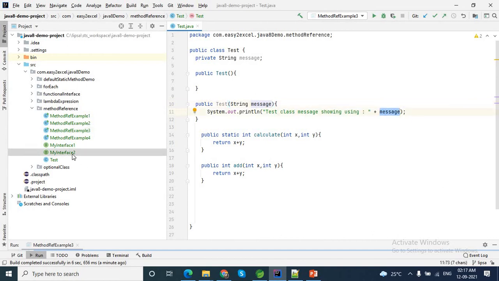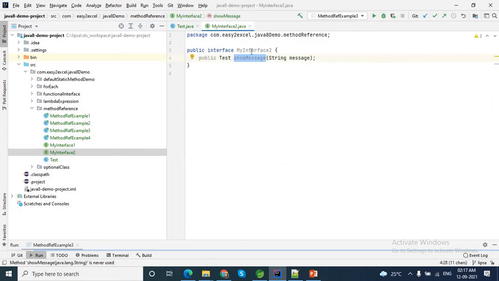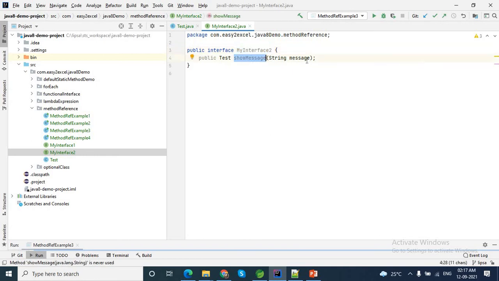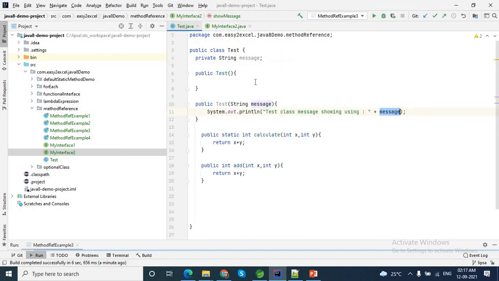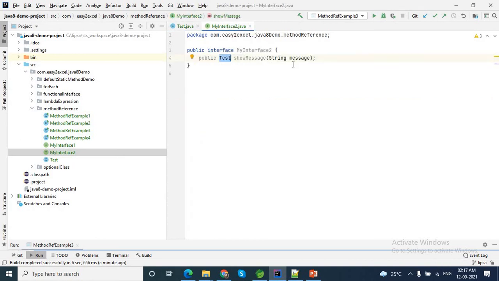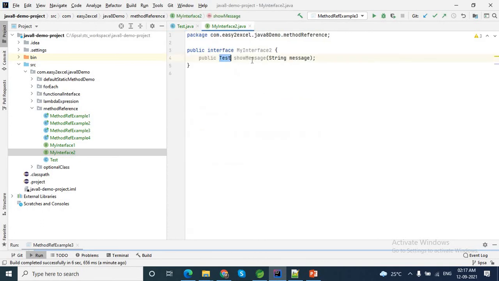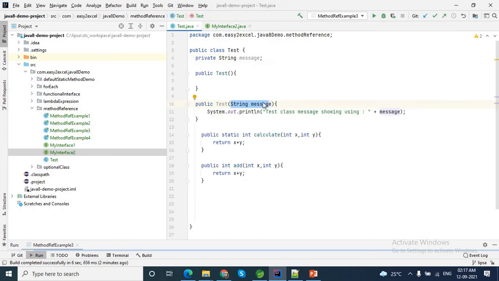Okay. So let me go to my interface here. You can see my interface 2, which is also a functional interface, contains one abstract method, that is showMessage. It accepts one string type argument, and the return type is a test type object. So this abstract method is similar to this constructor; this constructor does the same thing as this abstract method. So I'll show you how we can write the lambda expression for this abstract method showMessage, and also how you can implement this by using method reference.